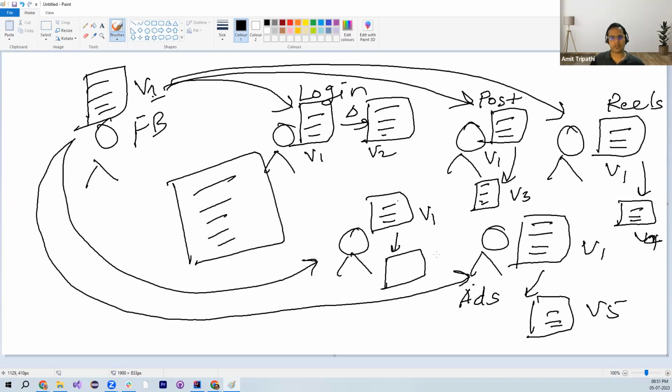Okay, so likewise they have been given certain tasks to complete. Now each one of them has completed their work. This person has version 2, which includes login functionality. This person has v3, which is post functionality. This person has something different, and this person has something different.